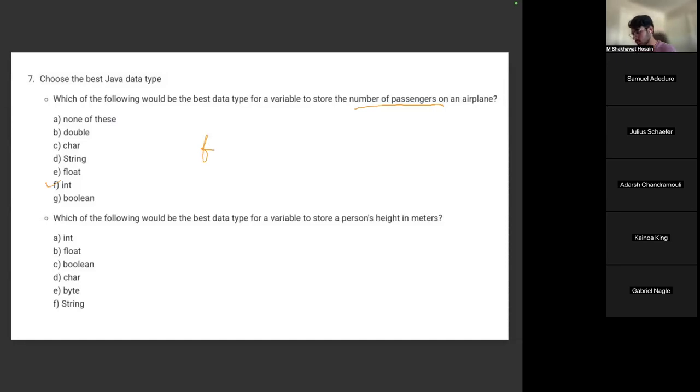And let's go to the next one, and it asks about storing a person's height. In this case, we can have decimal values. So let's say we can have 5.6 feet, or 105.45 inches, something like that. So we need either float or double. In our options, we don't have a double, so our option should be float. Answer.